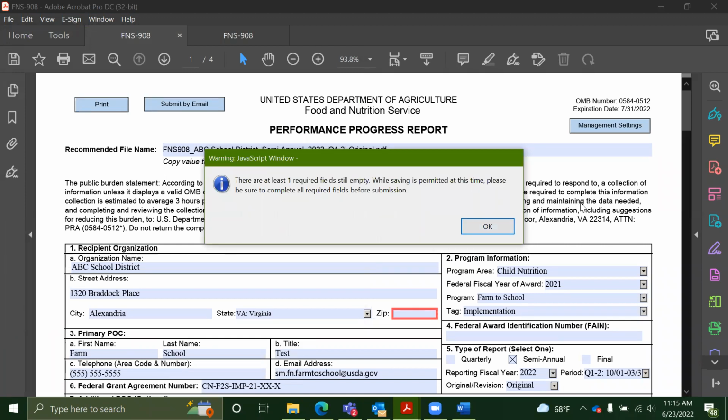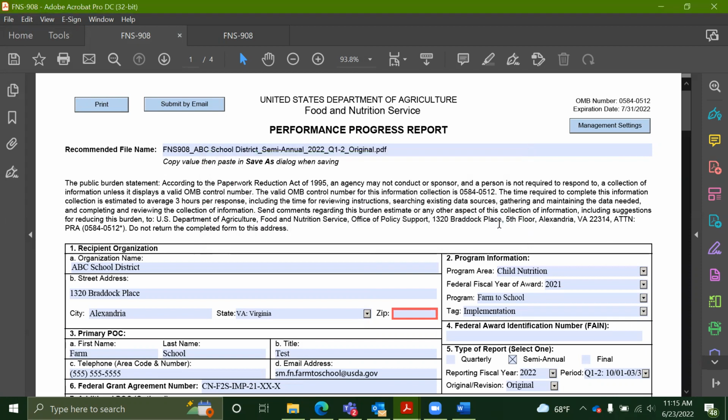Note that if you have any required fields left blank, you will receive a pop-up message notifying you of the missing information. Your report has still saved, so just click OK and move on. You can save at any time while working on the report and should do so every time you make a change. If you didn't know you left fields blank, this is a great chance to check your work and ensure the form is ready to submit.